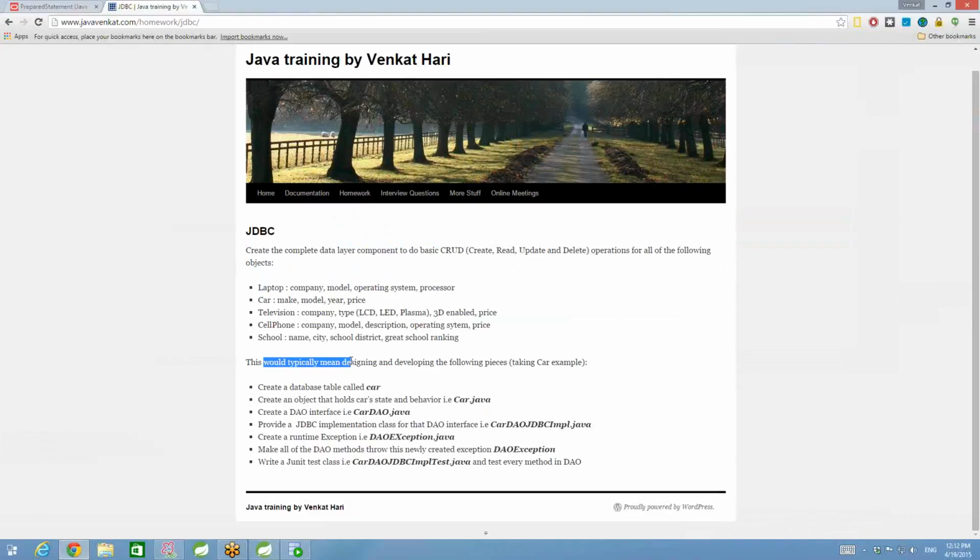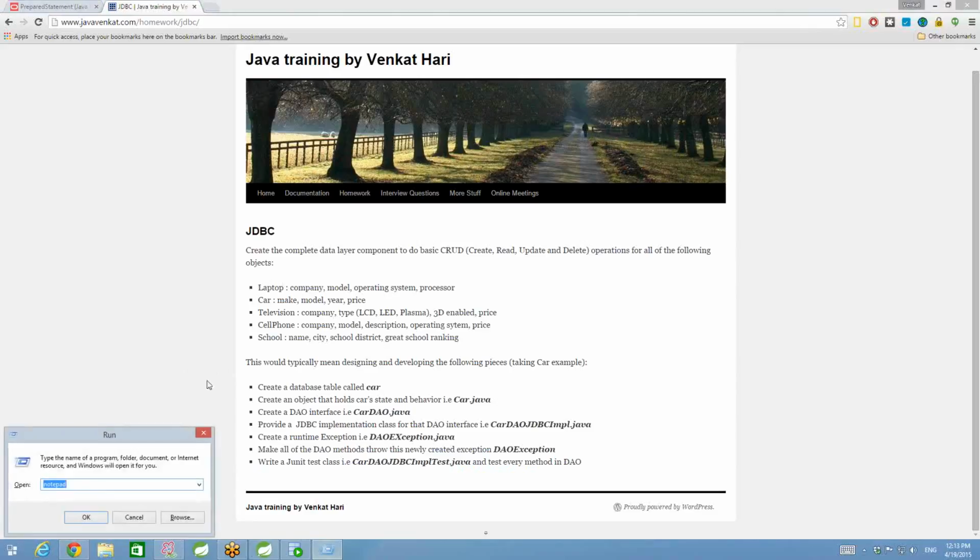This would typically mean designing and developing the following pieces. Create a database table called car. Create an object that holds car state and behavior, that is Car.java. Create a DAO interface, CarDAO.java. Provide a JDBC implementation class, CarDAOJDBCImpl. We didn't talk about it, so don't do it yet. Create a runtime exception, DAOException. This is good enough for now. Then write a JUnit test class to test it. I made it more complicated as well. So, can you do it? At least 2 of them by next class, or take 1.